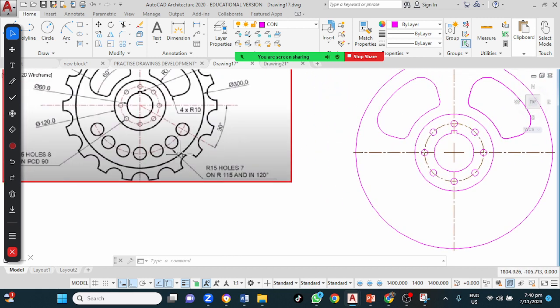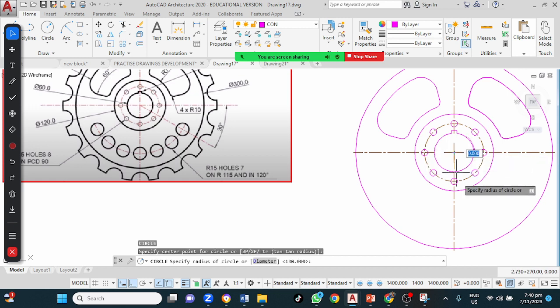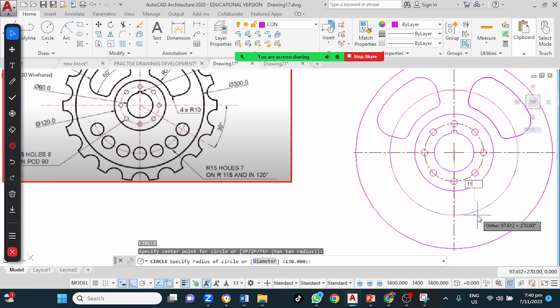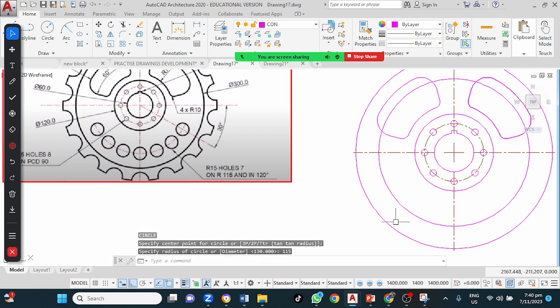Let us get our center first. This red radius is 120, so we're going to draw a circle. C, enter. Left click here, 150. Can't you just make a line 30 degrees from right here? Yeah, I'm going to do that, but I still need to establish a center for it. So 115, enter. And now I'm going to draw a line.